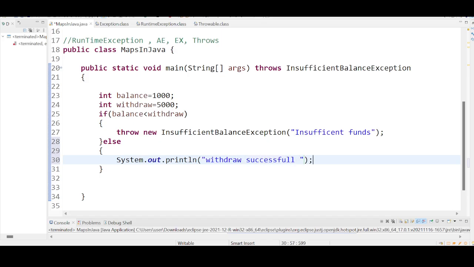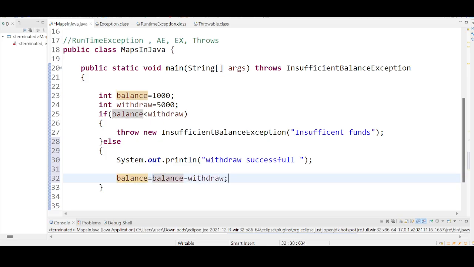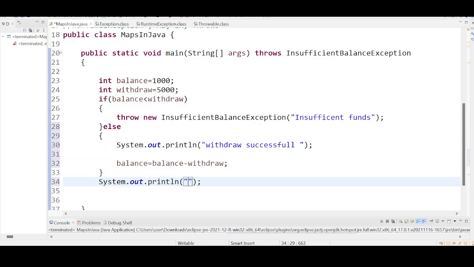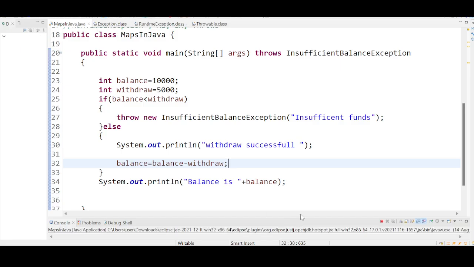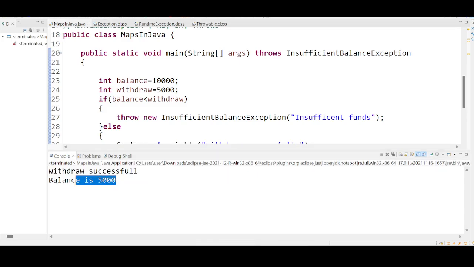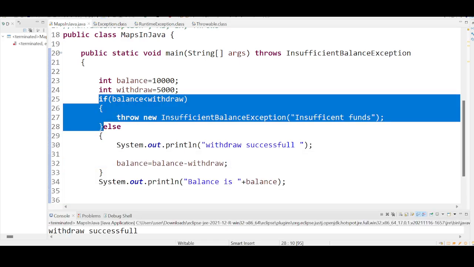Withdraw successful. New balance equals balance minus withdraw amount. Let us say my balance is 10,000. You know what would be the output? Exception, insufficient? No, sir. 5,000, right? 5,000 will be there now. Withdraw successful, because now the if condition is not getting any chance.